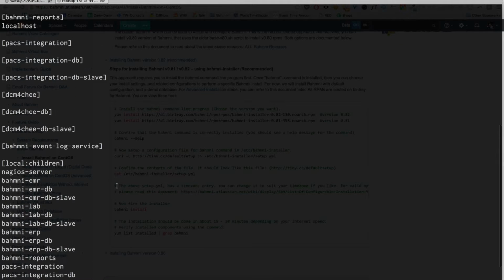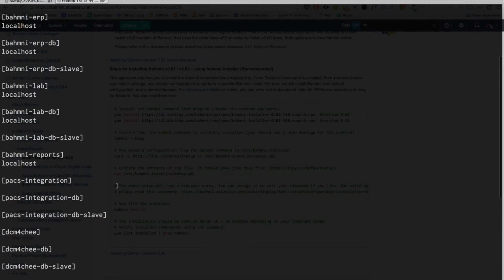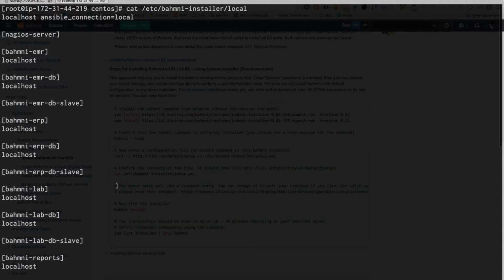Local basically is saying, because we are using Ansible under the hood, this is basically an Ansible configuration file. Ansible allows you to run an installer and configure other machines which are with different IP addresses. Right now, we are not doing that. We are just using the installer to install on the machine itself. But you can use the installer to install Bhamni on other machines. So that's why it's saying the connection is local. I'm going to do it on my own machine.